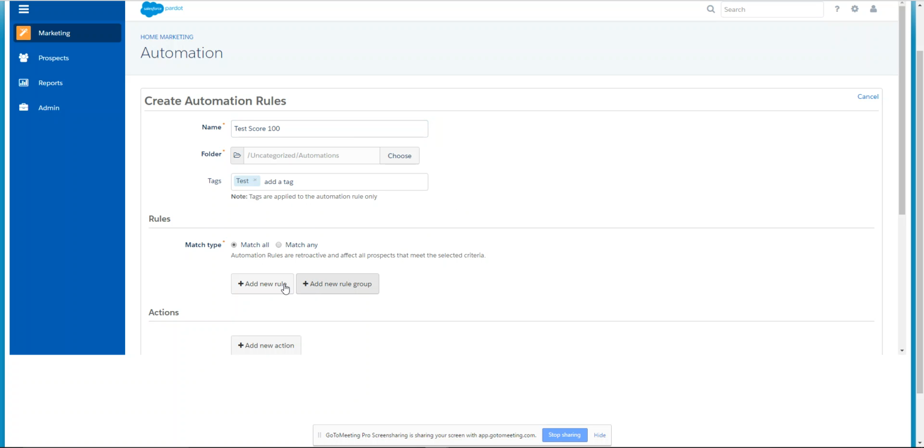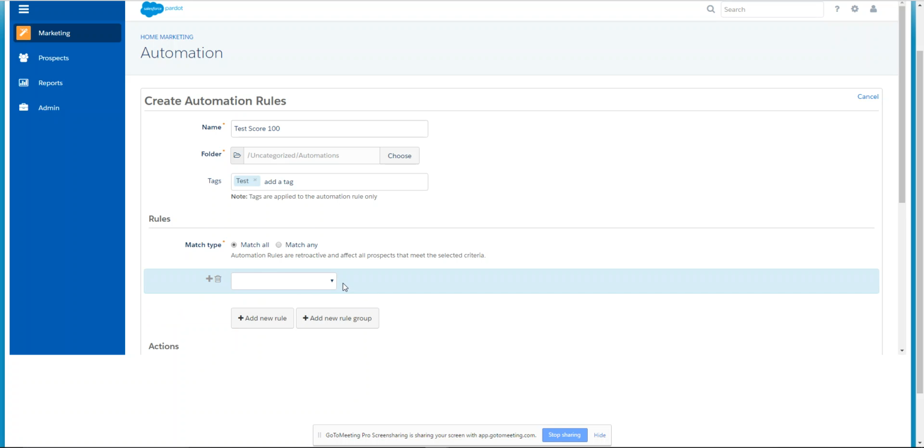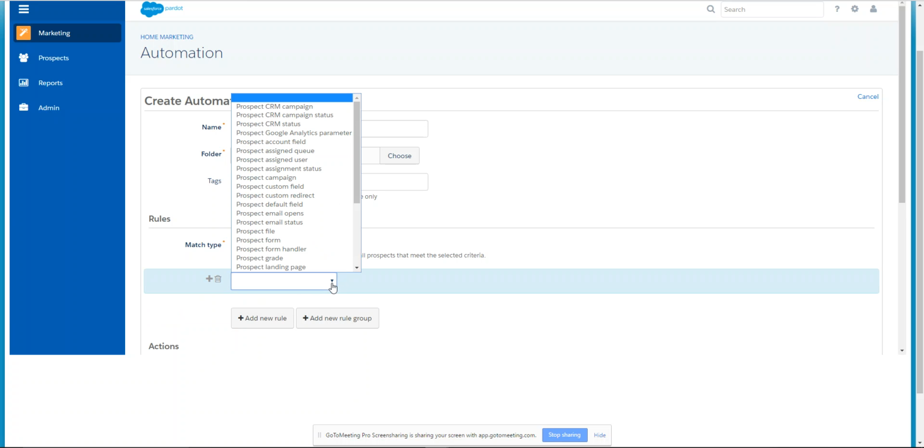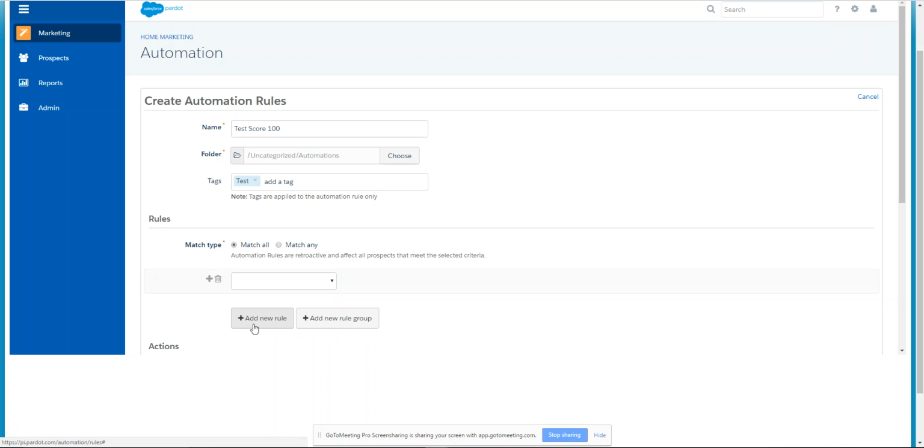So the rules, where it says match type, match all means AND statements, like is greater than 150 and has a country of Canada or whatever. Match any are OR statements. So in this case, we'll say match all, because we're just going to do a score greater than 150. So click Add New Rule. And new rule groups are if you have rules that are OR statements, like is in the state of Texas or Montana or what, you can create a group, sort of a sub-rule.